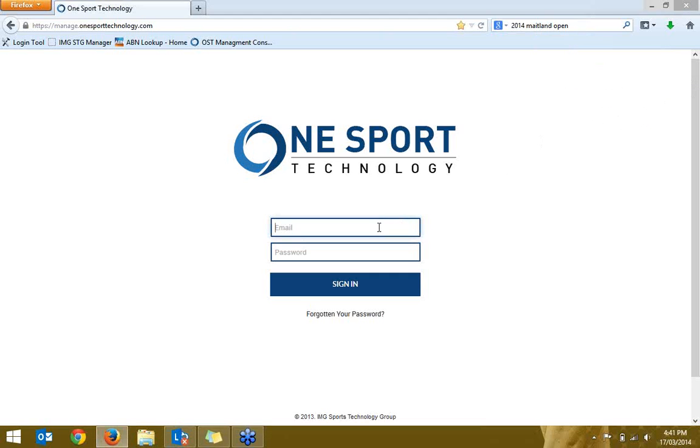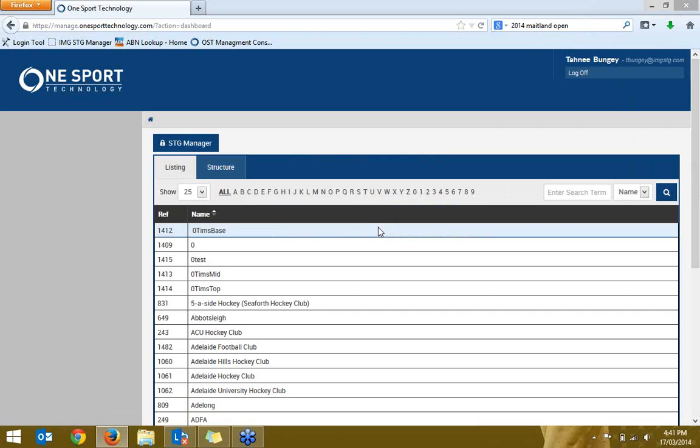The first thing you'll notice is that we now sign in with an email address as opposed to a username. We still obviously use a password to access the system, but this will also be, if you are a member of a sporting organisation, the same login that you will use to access your member profile as well.